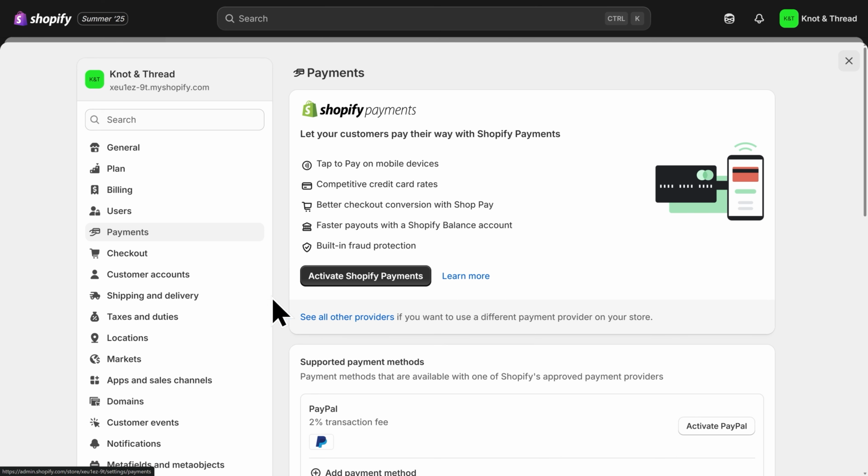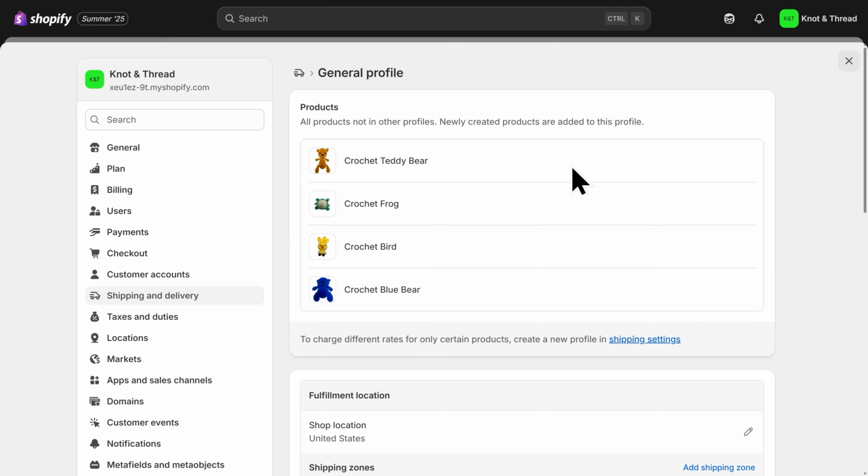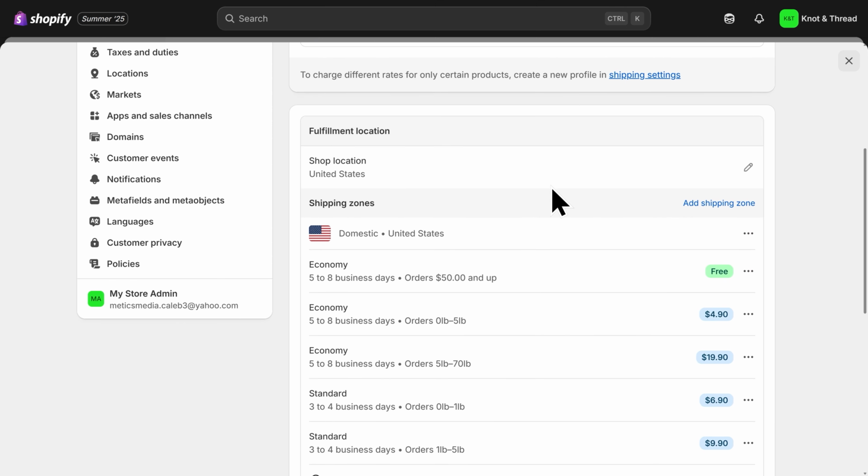Next, on the left-hand side, let's click on Shipping and Delivery. Here, you can create different shipping zones for both domestic and international shipping. Let's click into this here. And if I scroll down, here are all of your different shipping zones. You can set this up however you want, just make sure that it makes sense for your products.